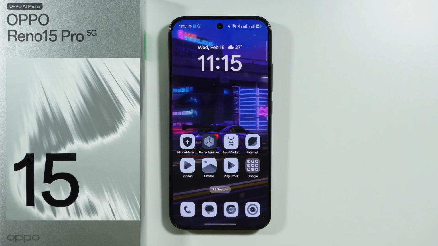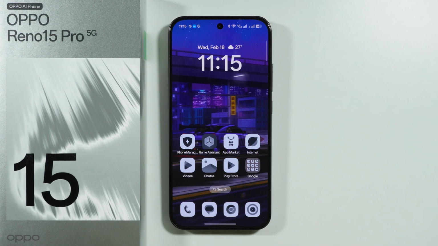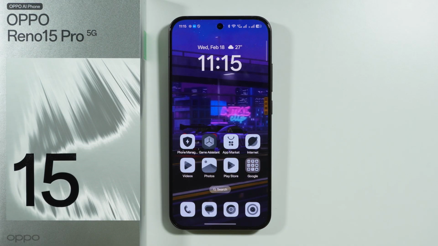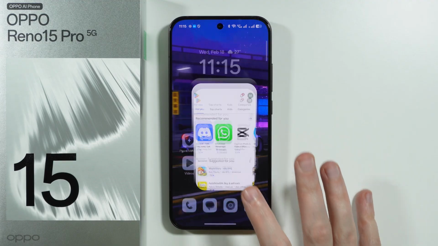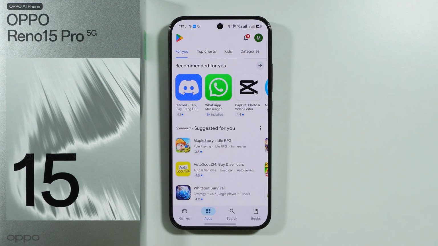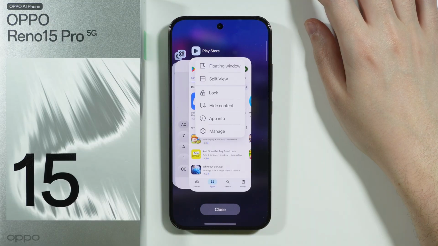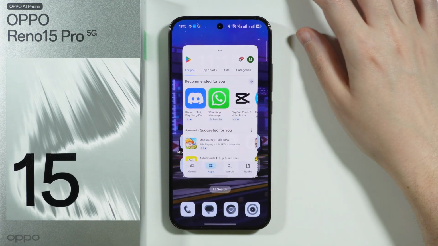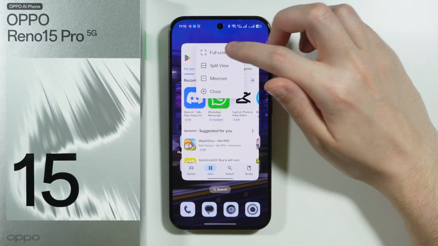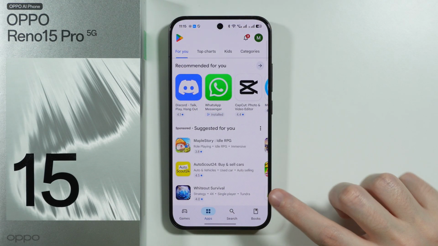If you are wondering if we have a floating window mode available on OPPO Reno 15 Pro, then the answer is yes. We have a couple of ways that allow you to activate the pop-up view. The first method is to simply open an app, go to the background apps, and tap on the app name that we have above the app preview. And then in here we have this floating window button. There we go.